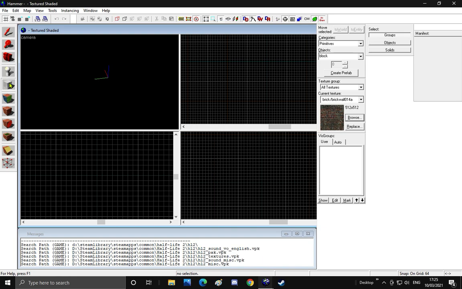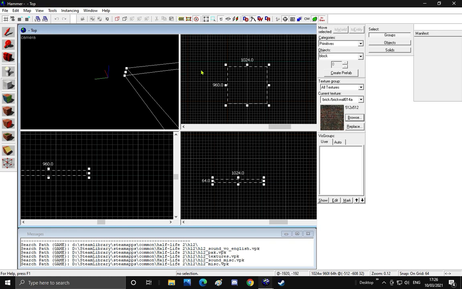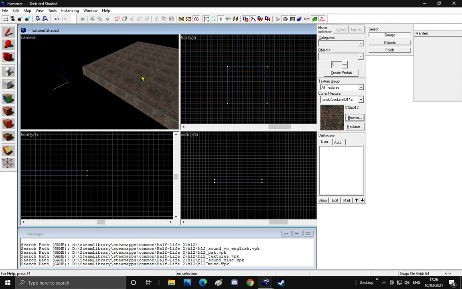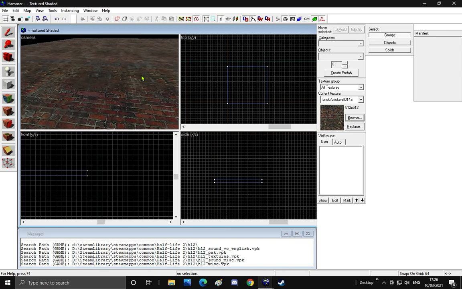Now we've chosen that, and we've chosen the cube icon, which is there. You want to hold down left mouse and drag, and you'll get the size you want. And then you want to right click on the square and create the object. And I'm pretty sure you can click enter instead. So you've done that. See? Very cool.